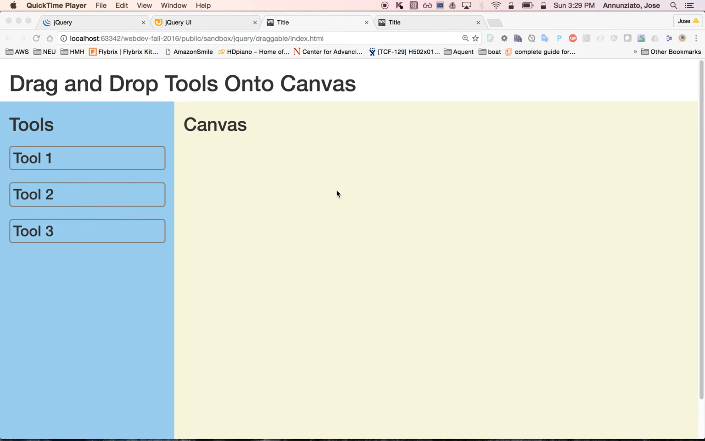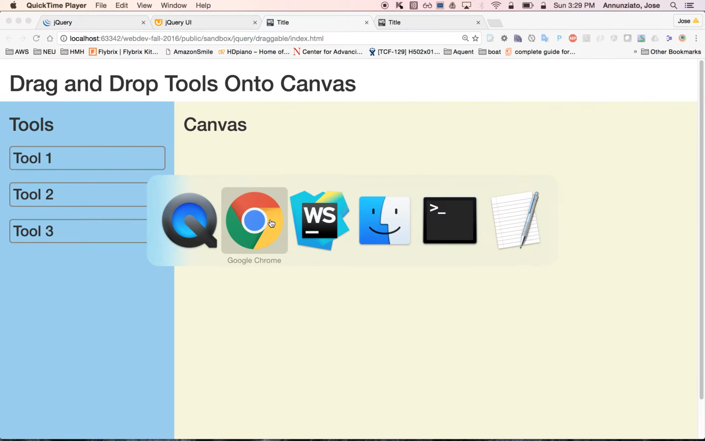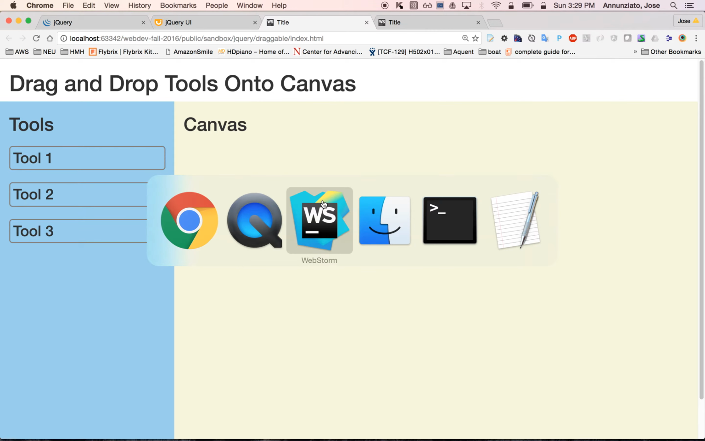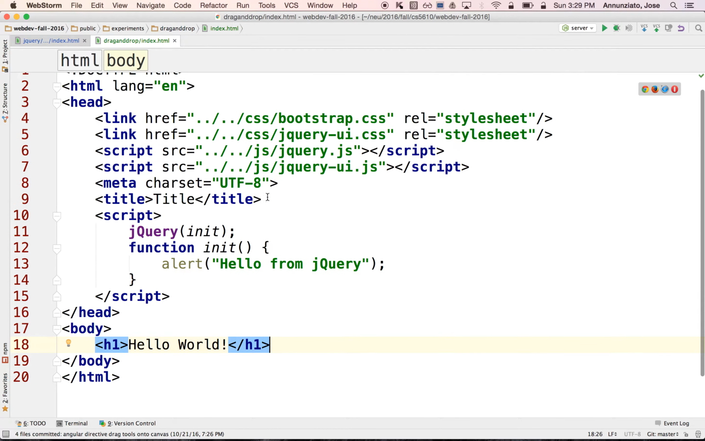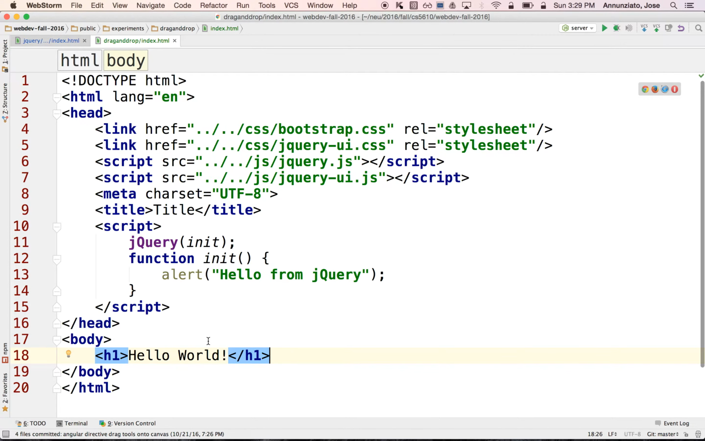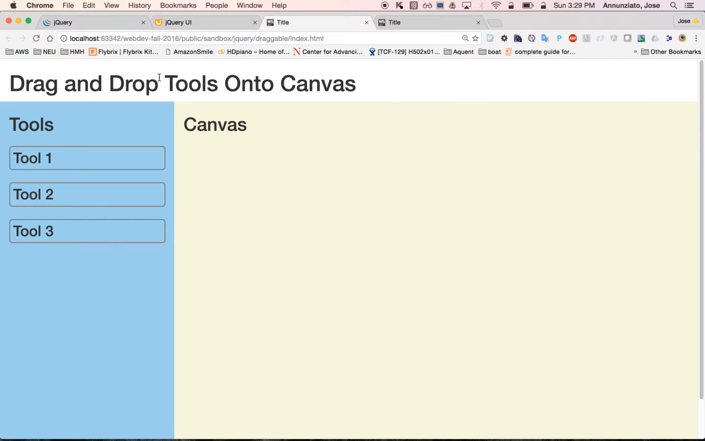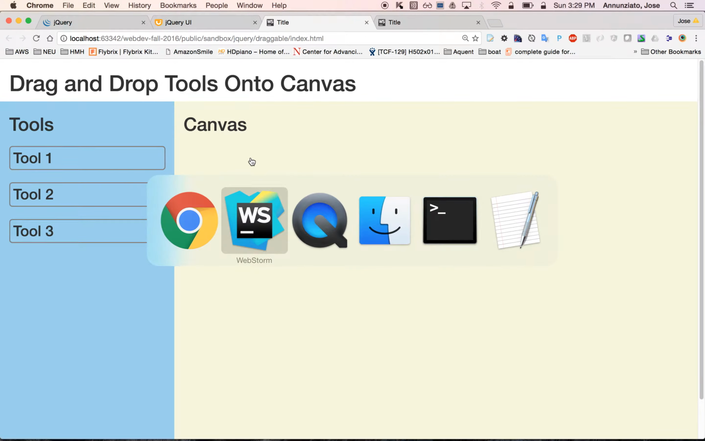We're using jQuery to build this tool where you can drag tools from the left-hand side to the right-hand side canvas. So first of all, let's use HTML and CSS to lay out more or less the page. We have already created a Hello World HTML page here, and let's replace that with HTML layout to try to get this page to look like that.